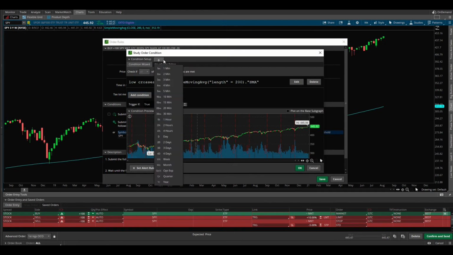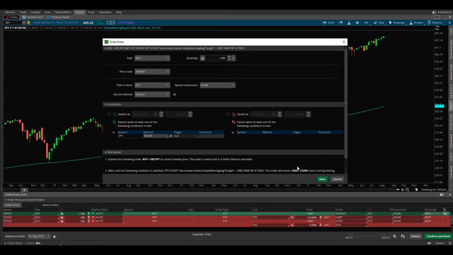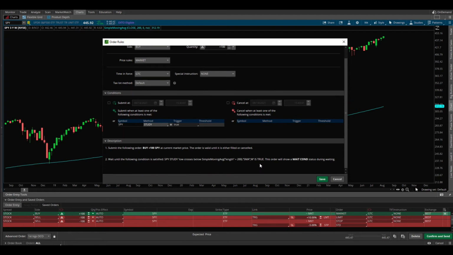Then up here we can change the time frame. So since this is a weekly chart, I'll change this to week, and then I'll click OK. So now here we see it says SPY low crosses below the simple moving average with a length of 200 on a weekly chart is true. So once this condition is met, it will automatically buy 100 shares of SPY at the current market price. And so once that looks good, you can click Save.